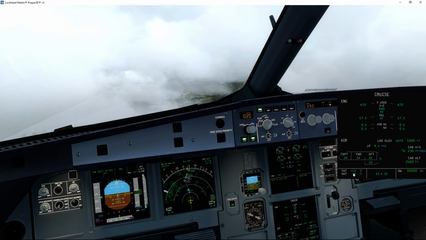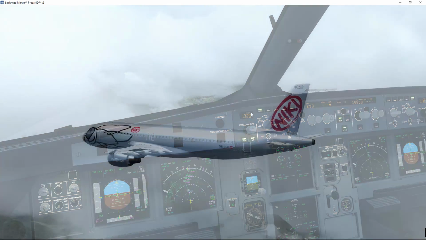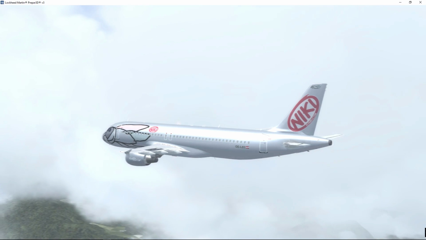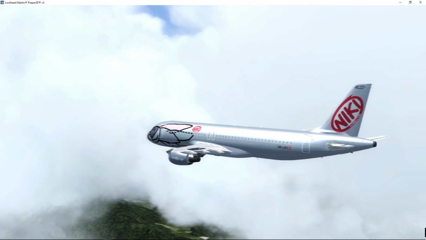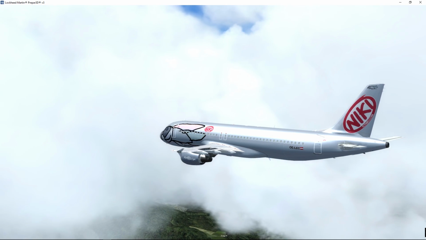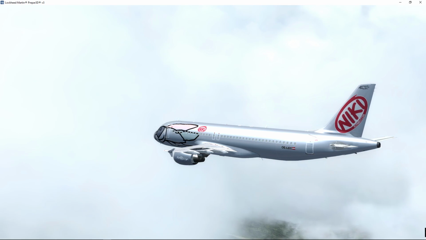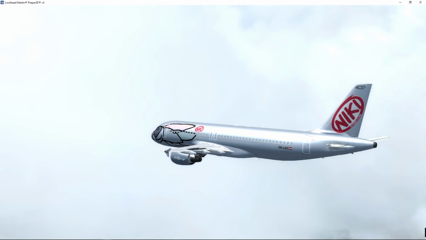Just about to enter the clouds, checking the total air temperature is at plus 13 degrees, so no need to switch on the engine anti-ice. If total air temperature is below plus 10 degrees Celsius and you're flying through clouds or through precipitation, then you would need to switch on engine anti-ice.